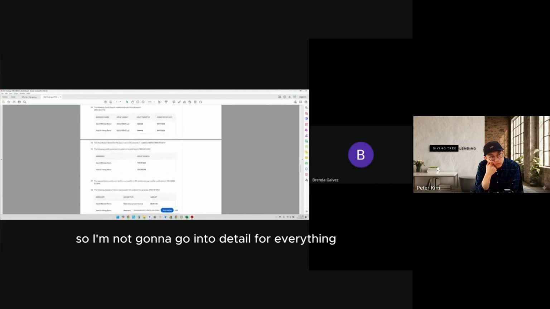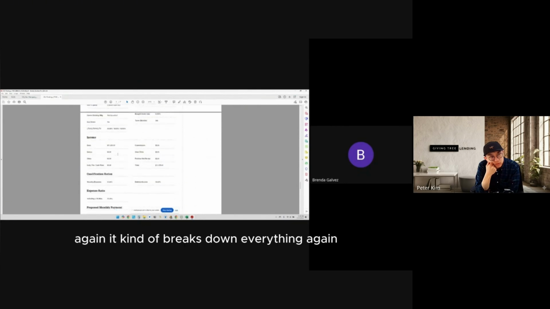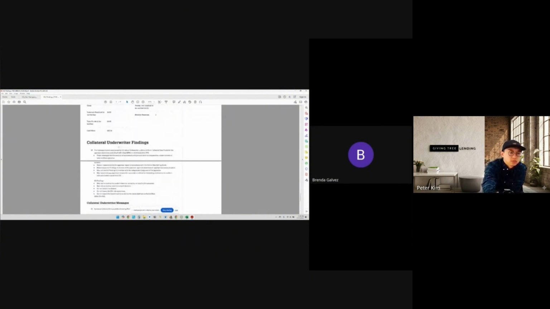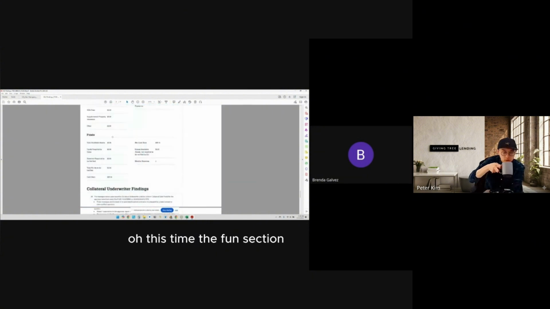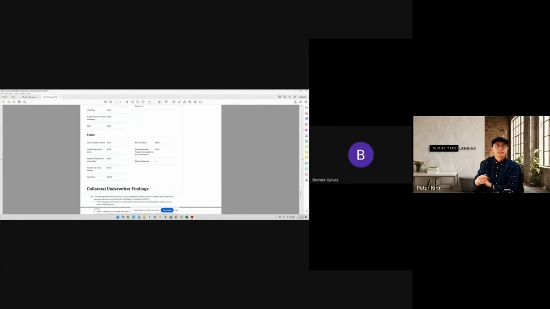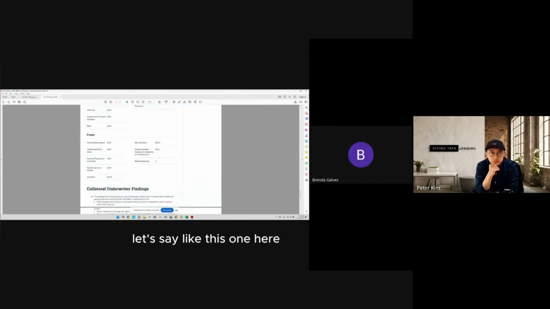I'm not going to go into detail for everything, but all the way at the bottom, it breaks down everything again. The funds section, this bottom section here, if there are any purchases, should tell us how much money the borrower needs to bring in. If there are any reserves required, it'll tell you how many reserves are required. So sometimes, let's say like this one here, we have 180,000 in our Calyx Point and the cash to close is 177,000, right?